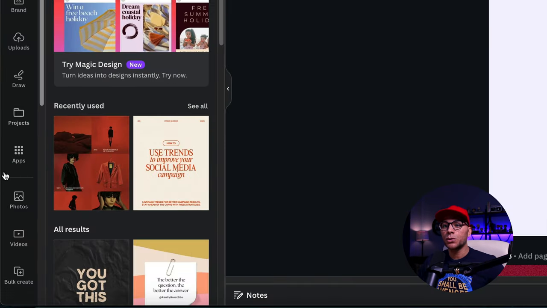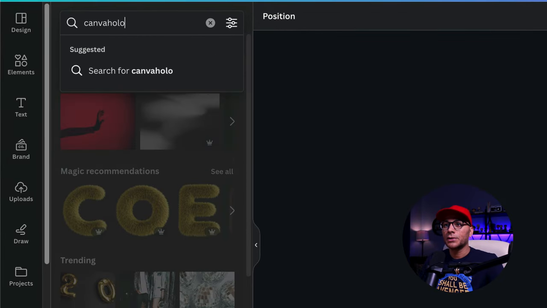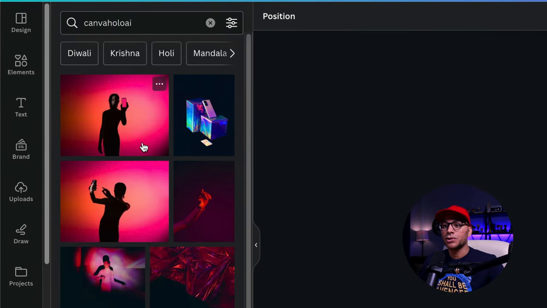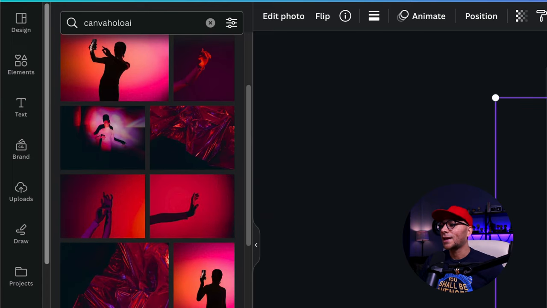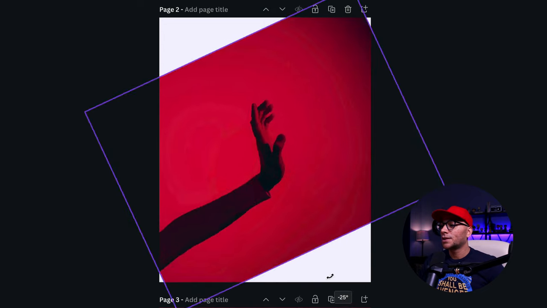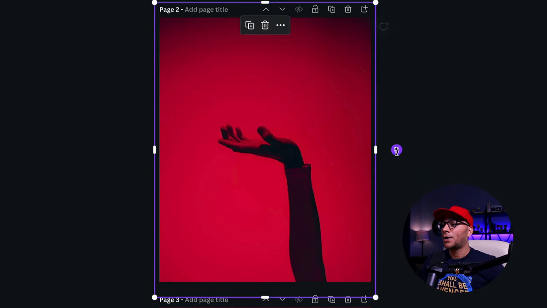So we're gonna go over to photos, and we're gonna search for Canva Holo AI. And here's our selection of photos, and we're looking for this photo right here with this hand. And then we're going to rotate this by just dragging this handle here, and we want it to be at about 90 degrees. All right, now that we've got that rotated, it's time to remove the background.